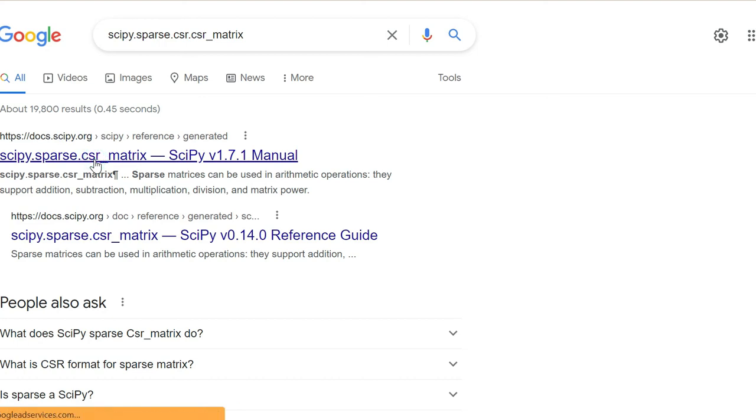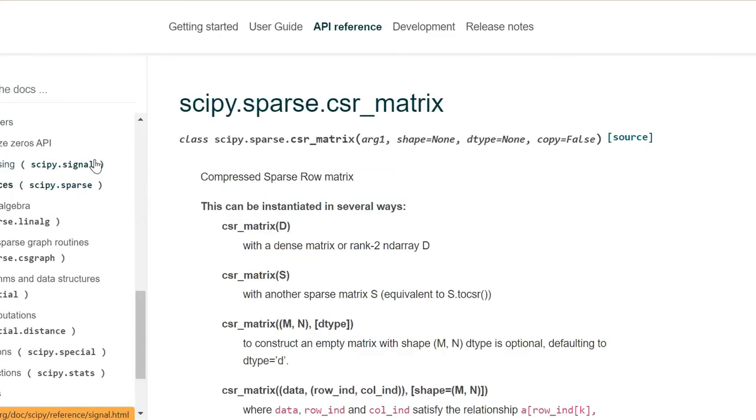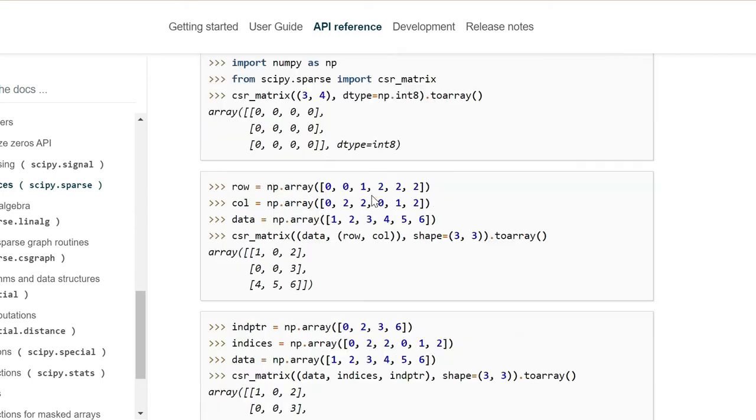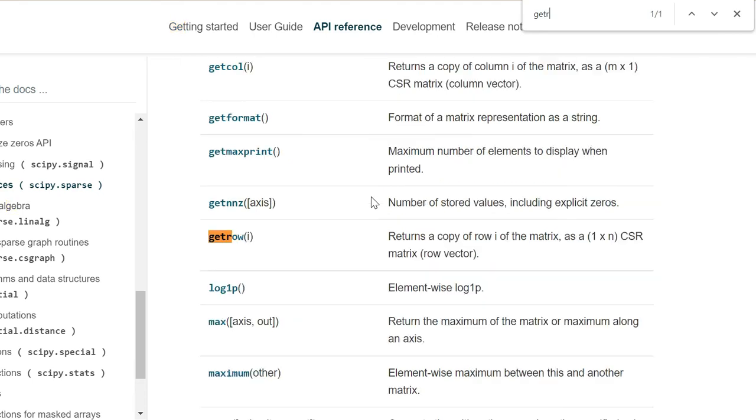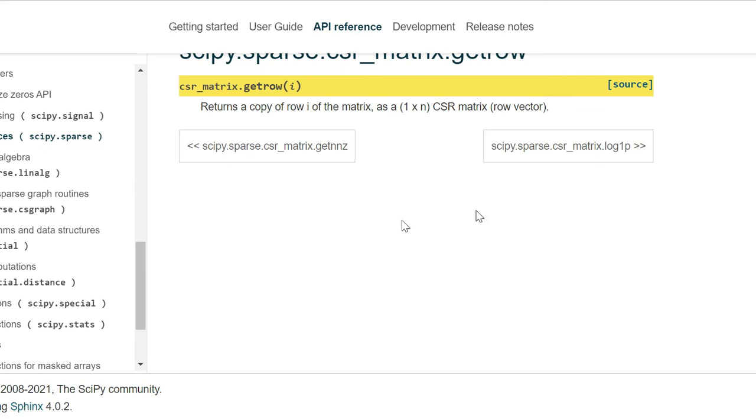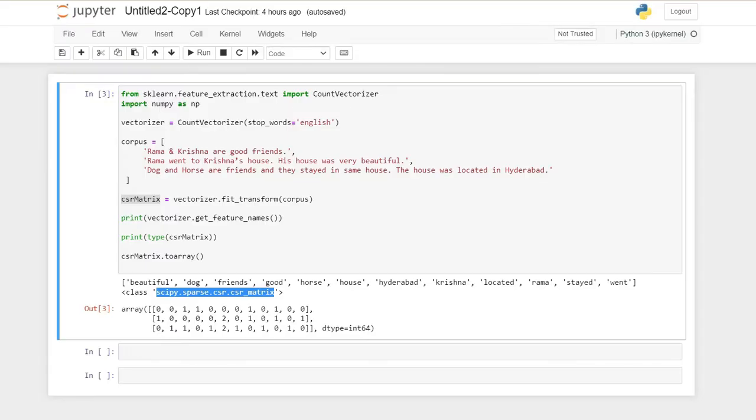So then what happens, we go into this library, and if we study this entire library and all the functions it supports, we also get to know that there is a certain function called get row. So get row of i. If we use this function, it will return the row specified. So let's try this particular method and see what it returns.